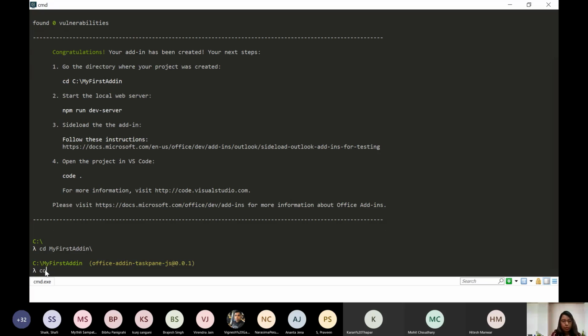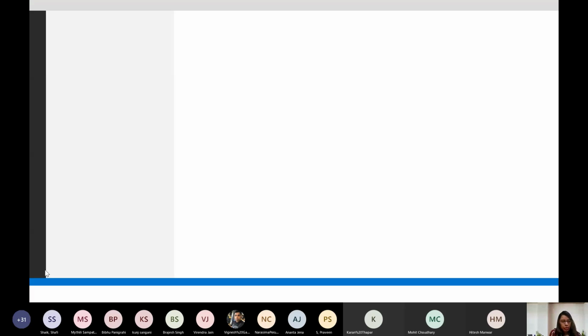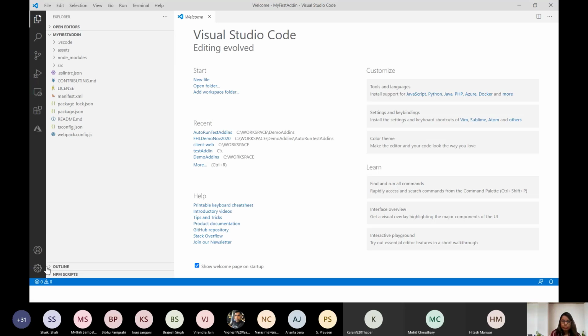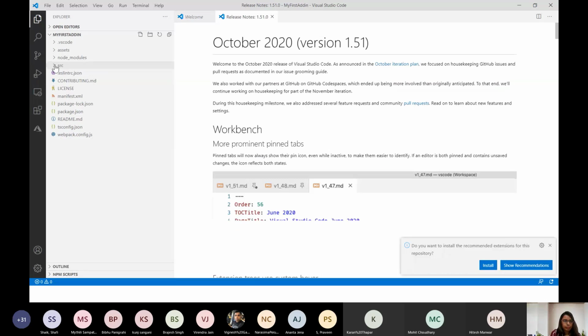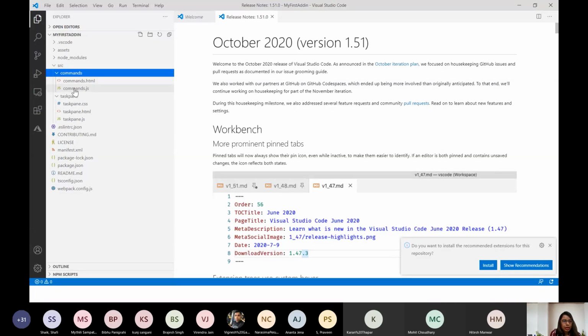So I'm going to use Visual Studio Code, but you can use any other editor of your choice. So here we have a task pane where the whole logic for the task pane add-in will go. Then we have these commands where logic for UI-less add-ins will go. And then here we have the manifest where all the settings related to the add-in will go. This is something which we will install in Outlook. So yeah, let's get started.